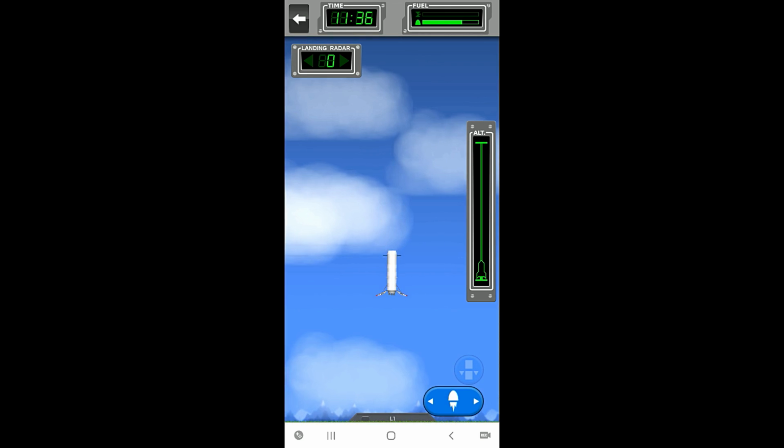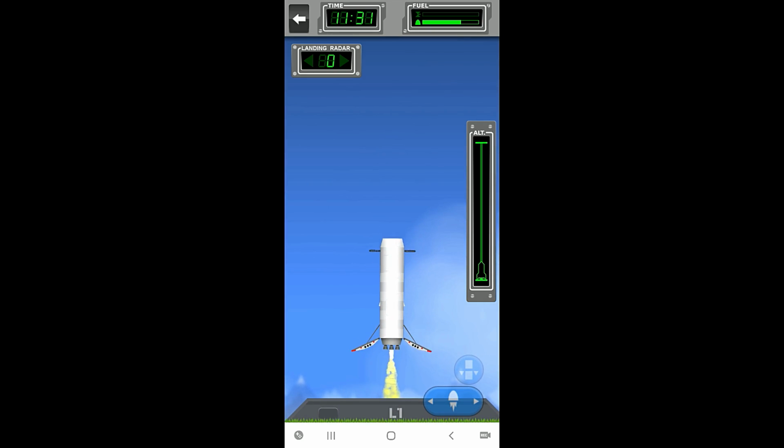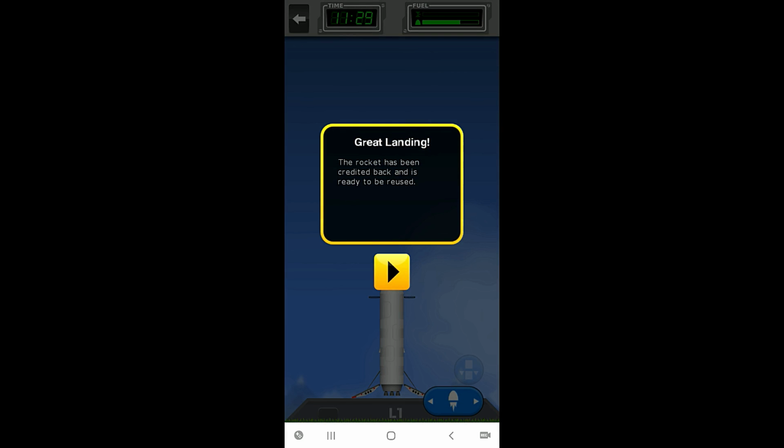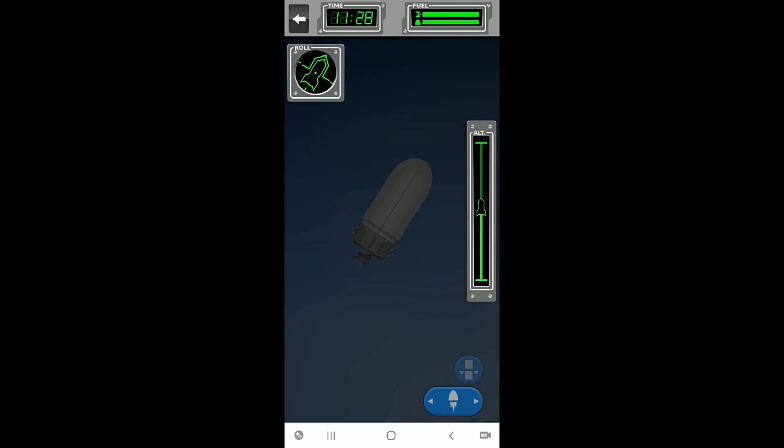Okay, good. So we can drop. Right, I think we got this. There's a nice gentle landing. Great landing. Thank you, game. Thank you, thank you. We're going to continue.